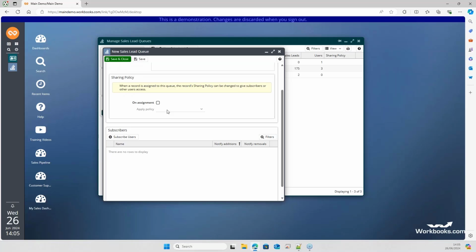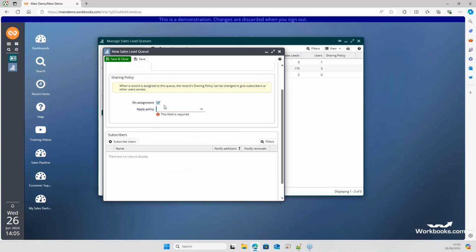There is an option down here called On Assignment, and it allows you to set rules when a lead is added to this queue. Most people don't use it. It just means that you may want to make something read-only. In fact, it's probably just as easy to show you the various drop-downs. They give you some options here out of the box, or of course you can make your own.